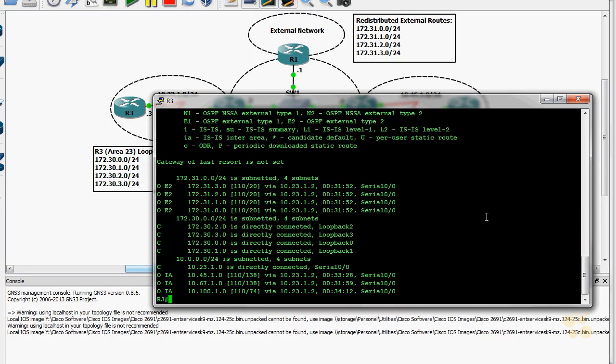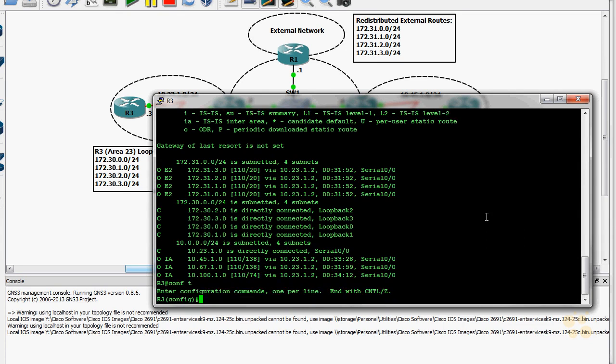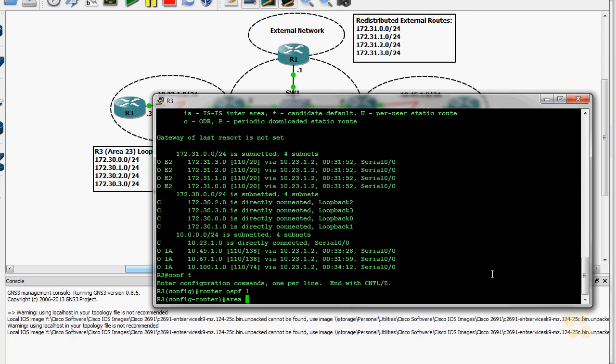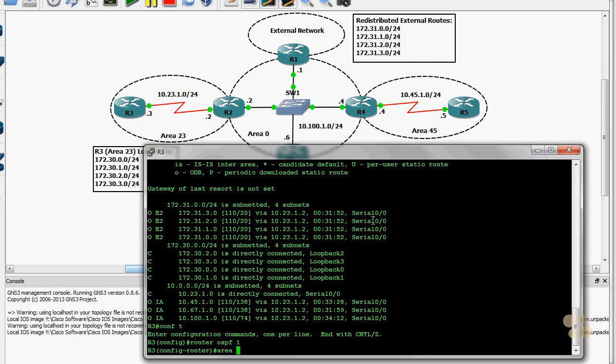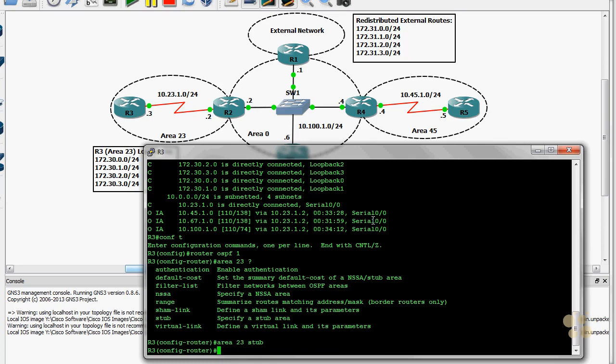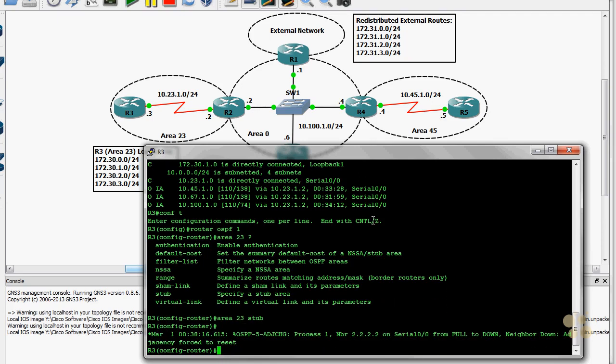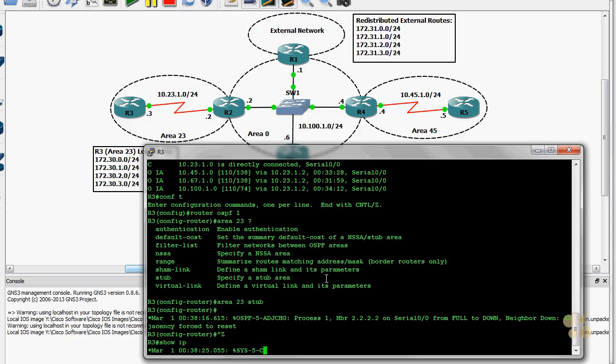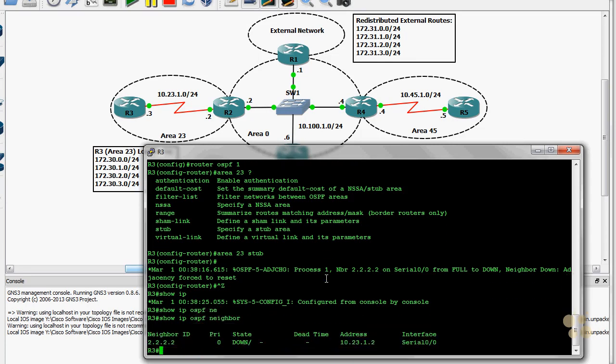So if I go into router 3, this is a one command. All routers in the area have to have the flag. I'll go router OSPF 1, area, what area are we in? Area 23 stub. That's the story. Now you can see the neighbor just went down, and he's not coming back up because they now have a stub flag mismatch. If I do a show IP OSPF neighbor, you can see the neighbor is just dead.